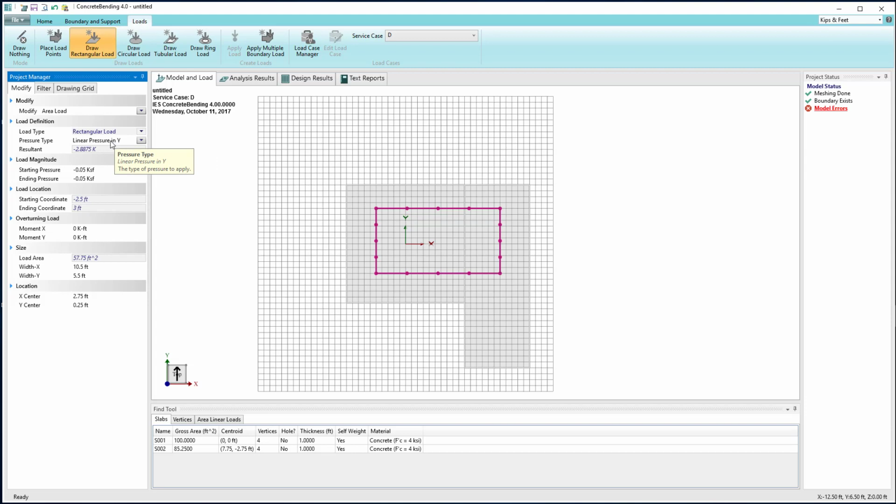When we specify a linear load, we have the ability then to specify the starting and the ending pressure. The coordinates where these pressures start, in this case, because it's varying in the Y direction, it'd be the Y coordinate at the start and the Y coordinate at the end of the load are displayed. And as with the uniform load, we can also apply an overturning load and add additional varying linear load to the load that we've set up above. So that's a rectangular load.